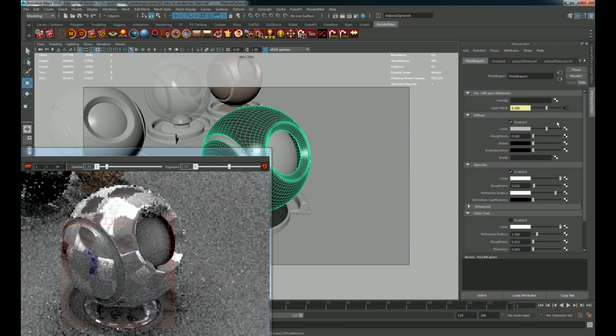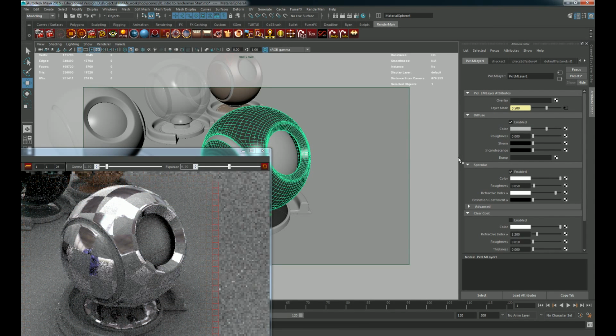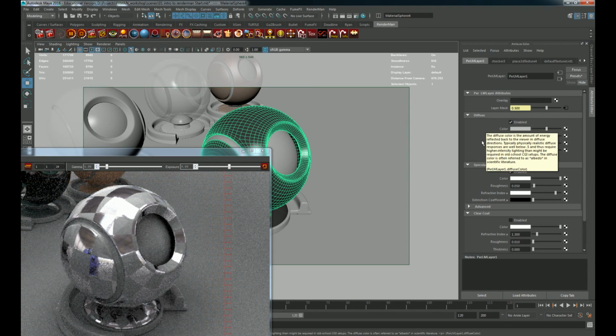Cool, okay, let me go back to my layered material. Awesome, okay. So this allows us to create a whole bunch of really cool layered materials. This is a really fun material to use, and we can create a bunch of awesome looking stuff. So I guess what I'll do now is quickly show you guys. I'll add some rust to this object.